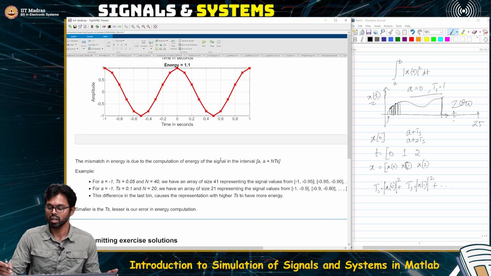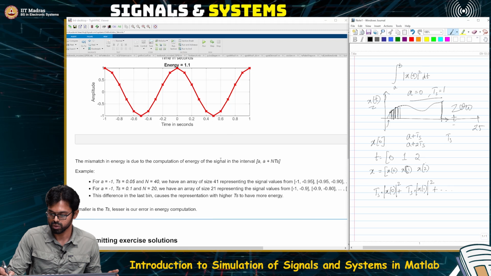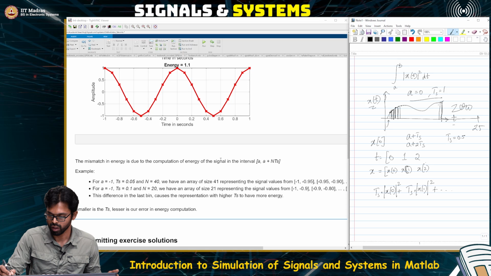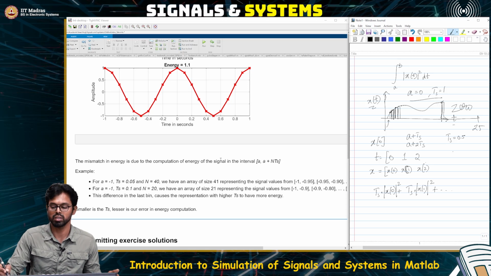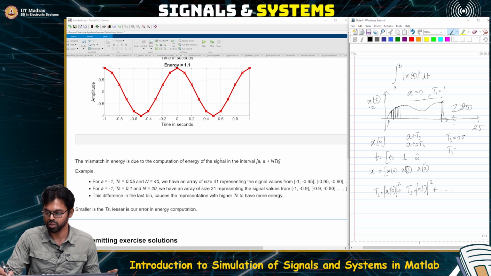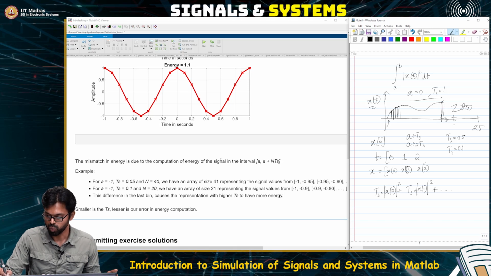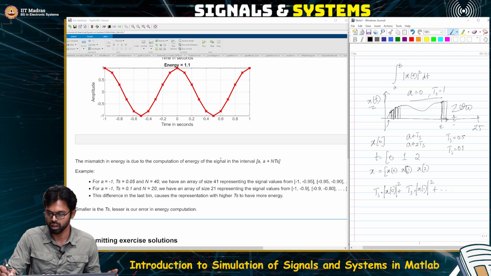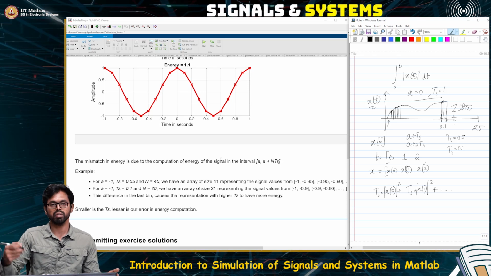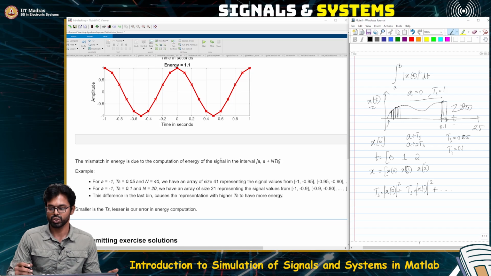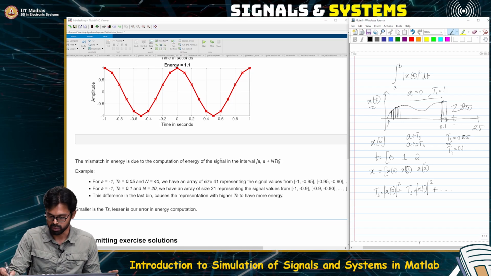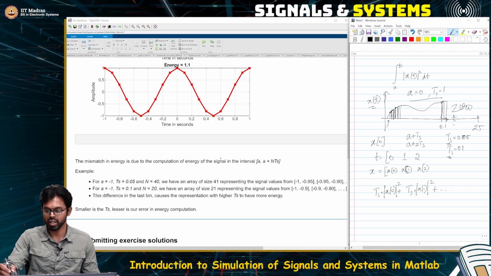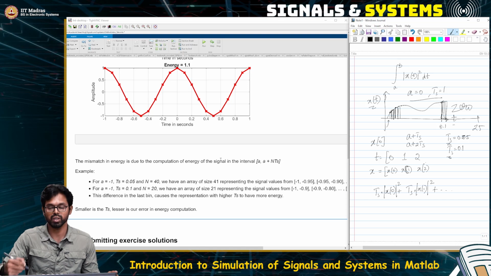because of the length of the rectangle. So when Ts is equal to 0.05, the last rectangle here is of width 0.05. When Ts is equal to 0.1, the last rectangle here is of length 0.1. So the length of the rectangle changes as you change your sampling time. So because of this, what happens? The length of the last rectangle will always be different when you change the sampling time.